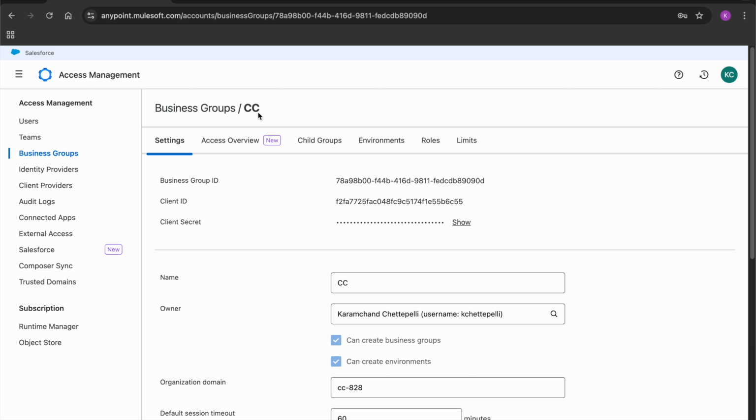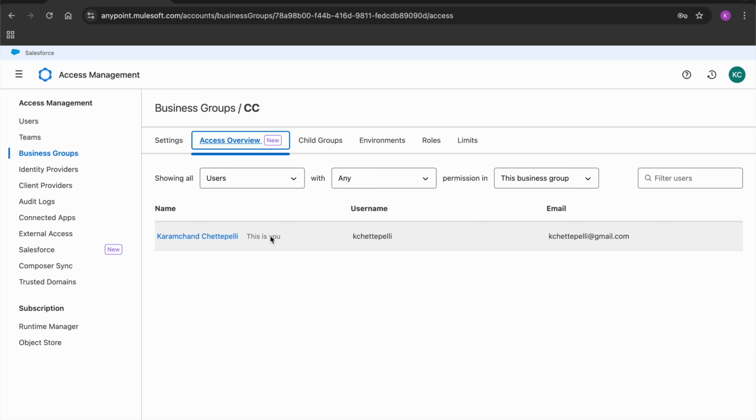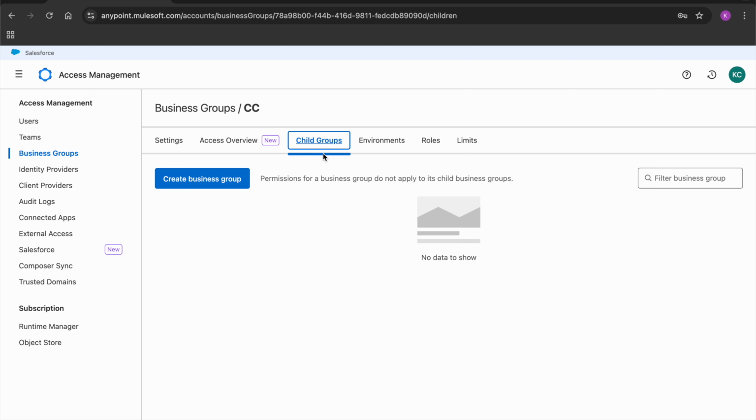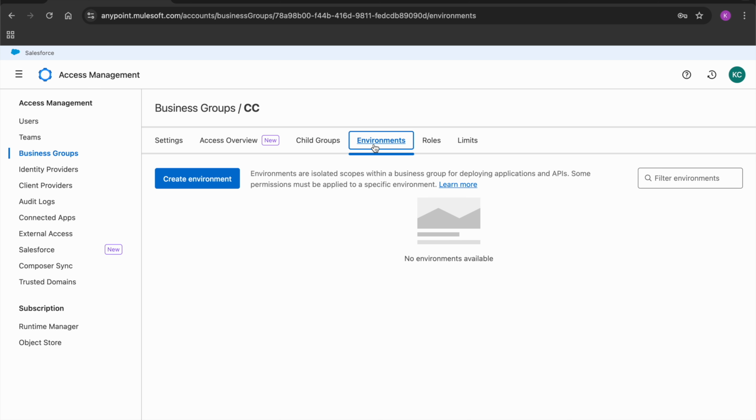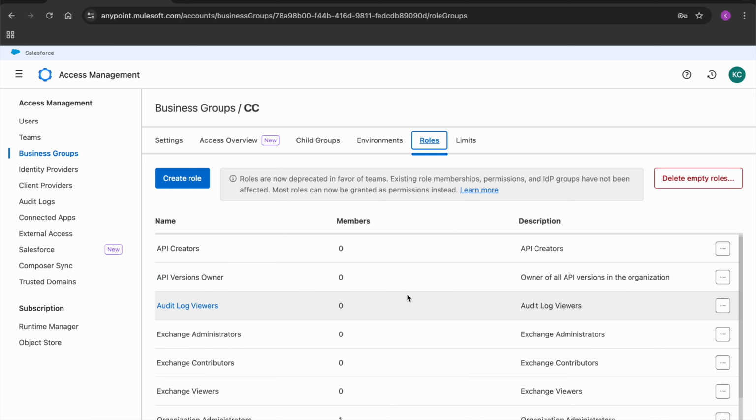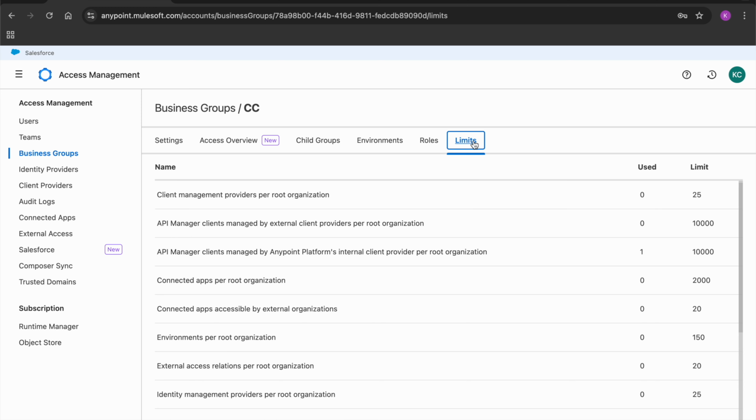So if I click on this business group, I see the access overview, meaning who all have access to this business group and child business groups. If I want a few child business groups under this root business group, I can create them as well. There are also the environments that this business group has, the roles, meaning the permissions that this business group has, and the limits. Each business group has certain limits, like client management providers per root organization and a few other limits. We will discuss these limits later in further sessions.